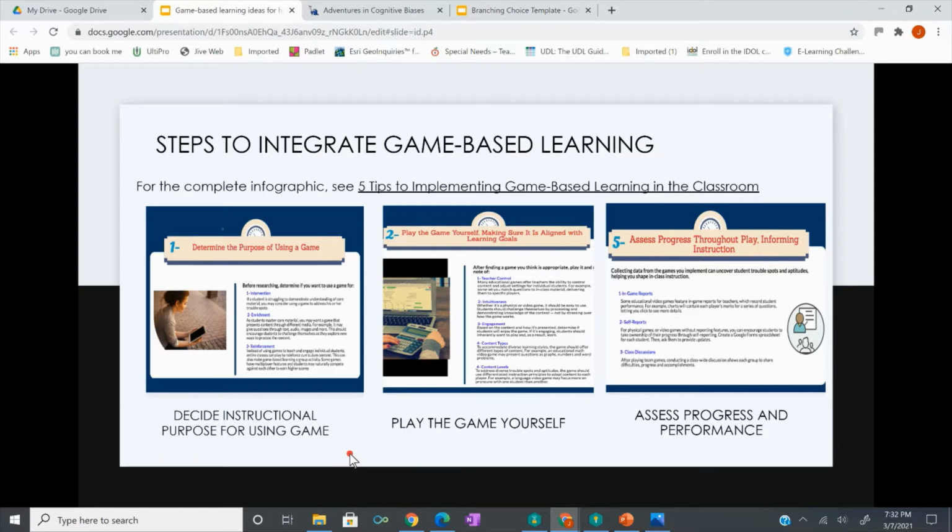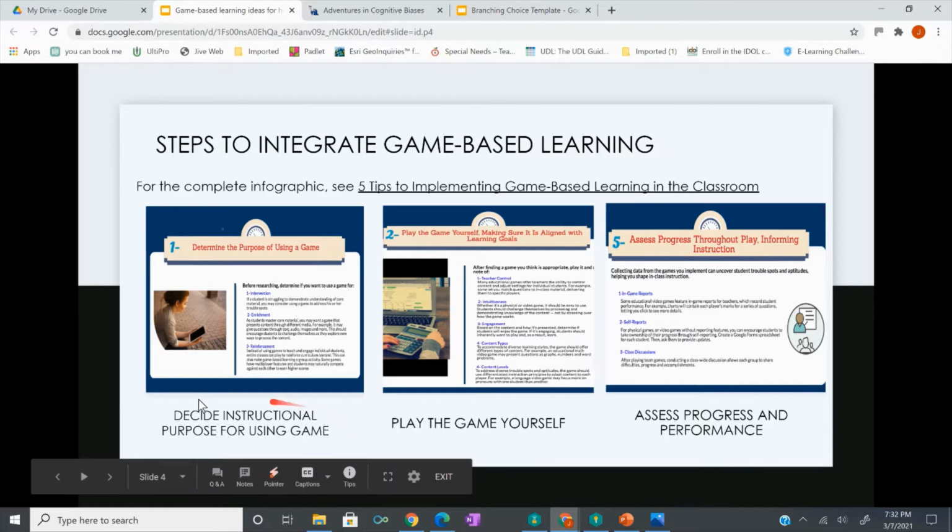So I've adapted 3 steps for integrating game-based learning into a course from the 5 tips for implementing game-based learning website. There's a link there for you to view in more detail. And we're going to spend most of our time on the first step, which is deciding the instructional purpose for using games. And then I'm going to show you some examples of games that you can use for different instructional purposes. So we'll go over 3 different purposes and then the games that would be appropriate for them.